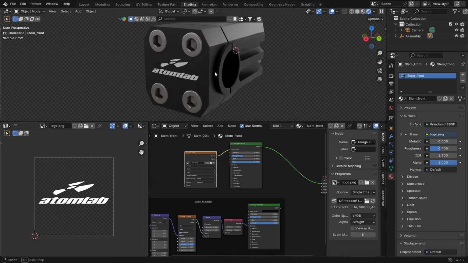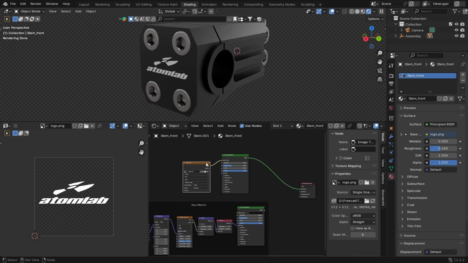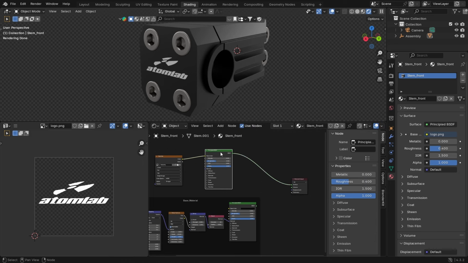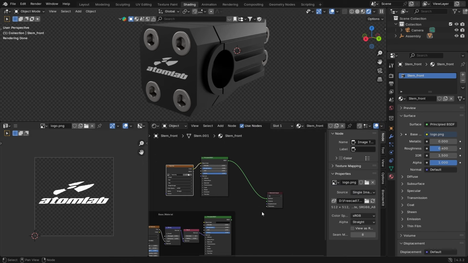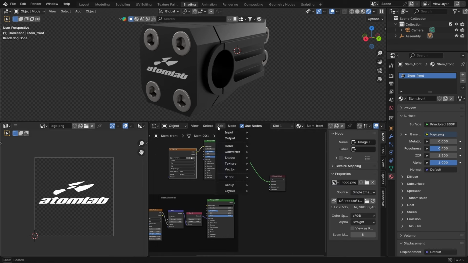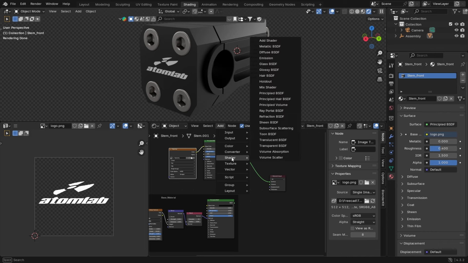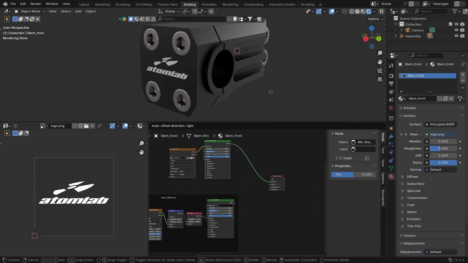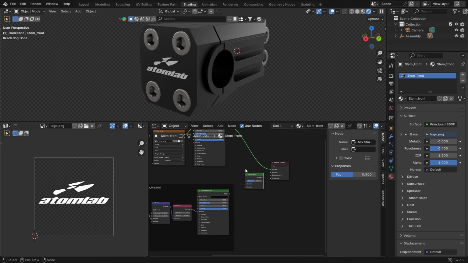We've lost the bevel on the sharp edges and the small bumps that add realism. To do this, click Add, then Shader, then Mix Shader. This node blends two shaders and allows the use of a mask. We'll use the logo texture as our mask.